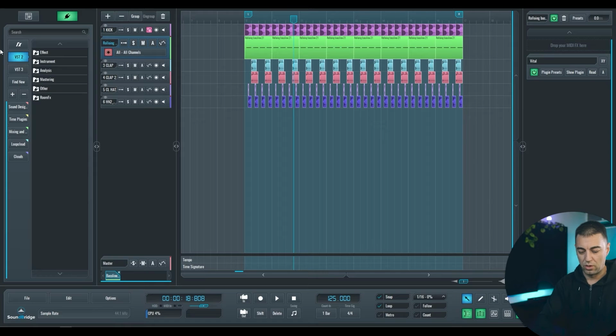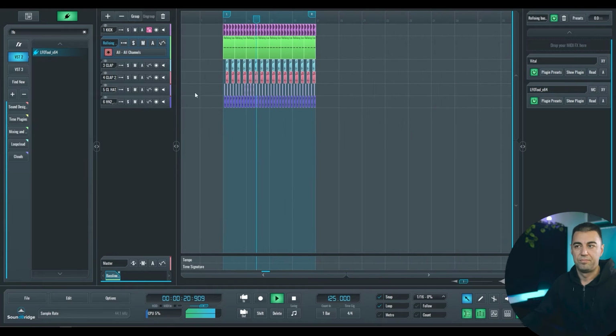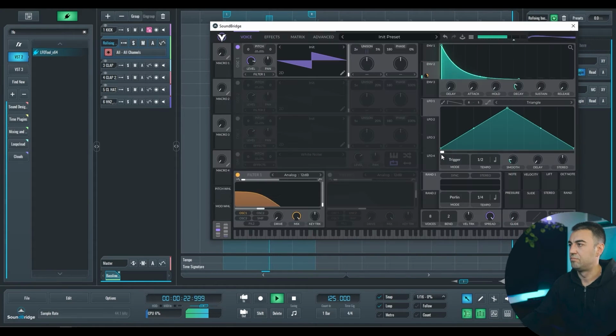Now I want to add a little bit of ducking effect, or the sidechain as people are calling it, but it's better to call it ducking effect as it's more correct. And I'm gonna insert, and I'm gonna use LFO tool for this case. I'm just gonna drag and drop it, and now I can do certain corrections.